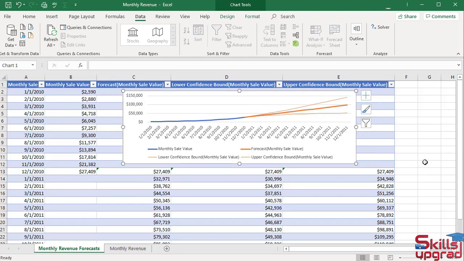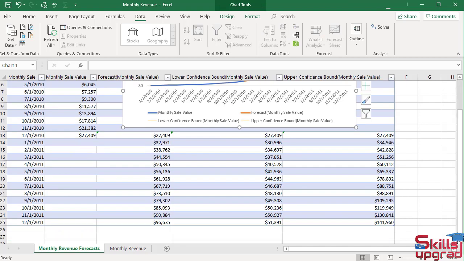Scroll to the bottom of the worksheet to view the forecasted revenue for the next 12 months, as well as the lower and upper confidence bounds on those estimates. This revenue is called projected monthly revenue. These values are the upper 95% confidence values and these values are the lower 95% confidence values.